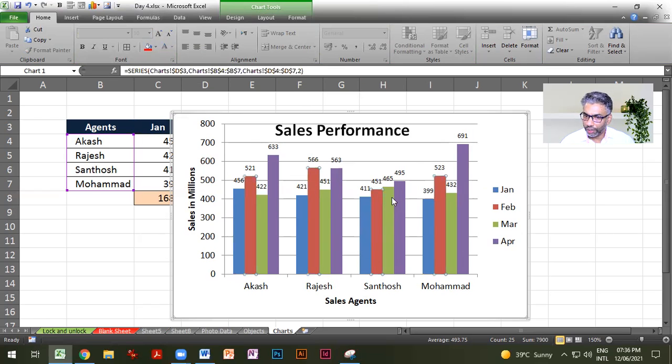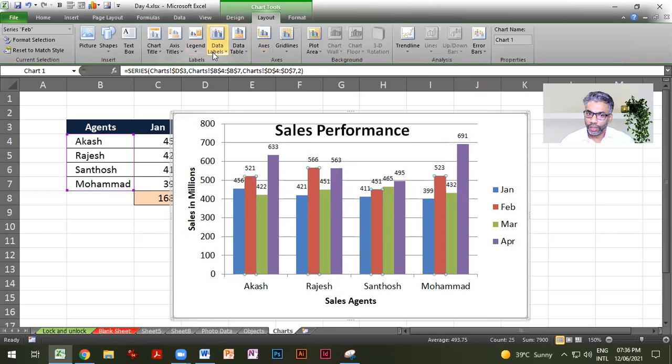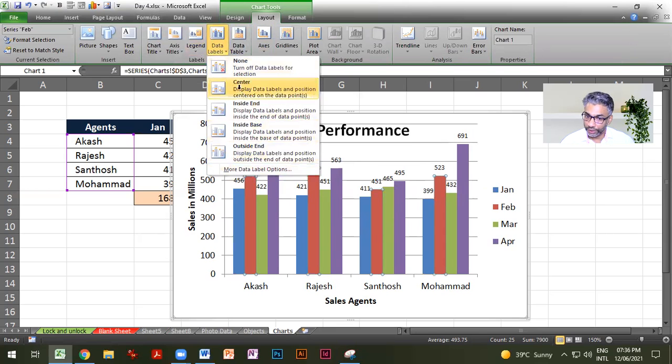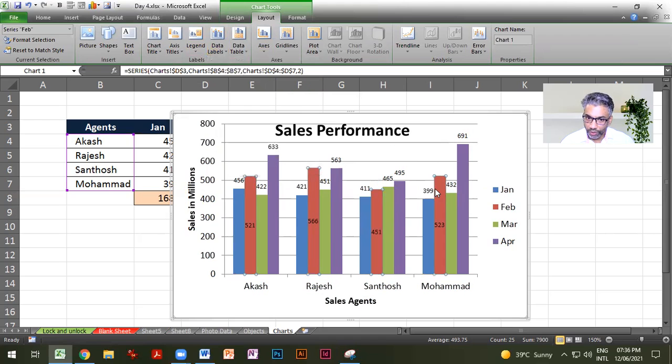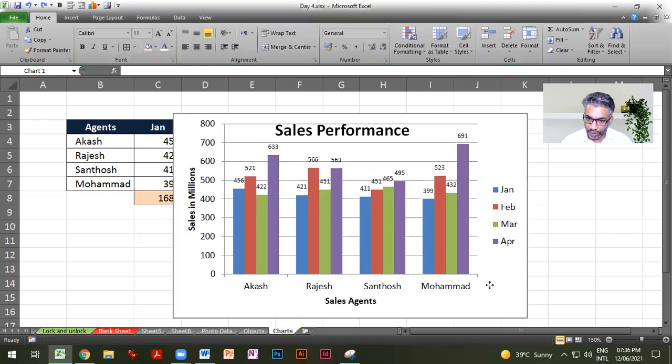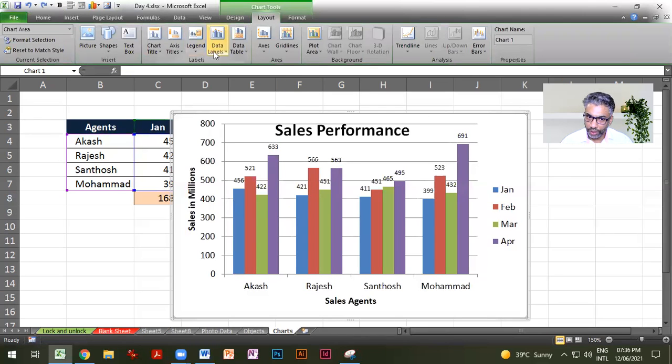So there is an option where you can keep the data labels on top of the bars, and also you can keep the data labels in the center of the bar. Look at this. But not only one. You have to select the chart, then go to data label center. So all will be in the center.